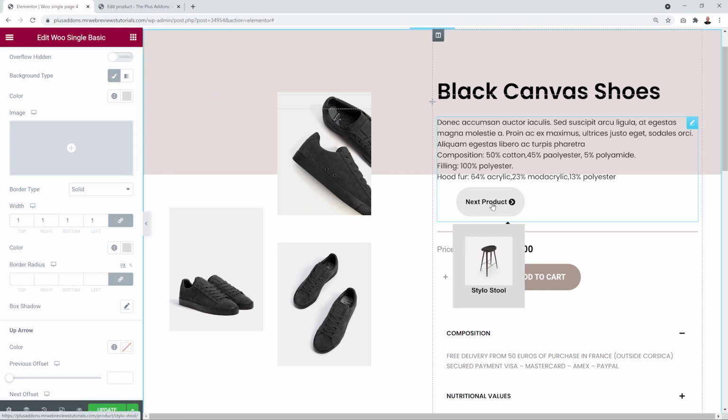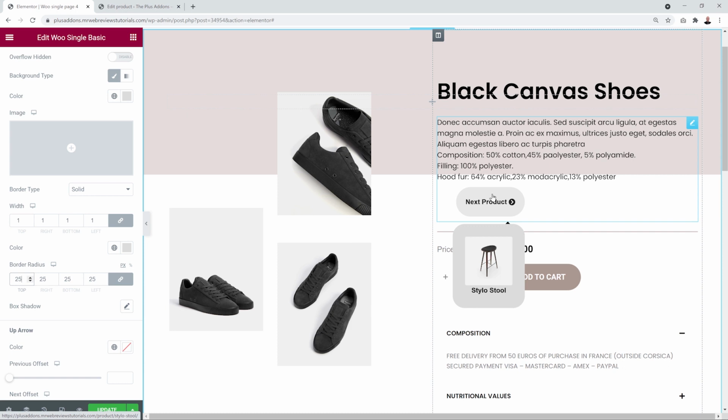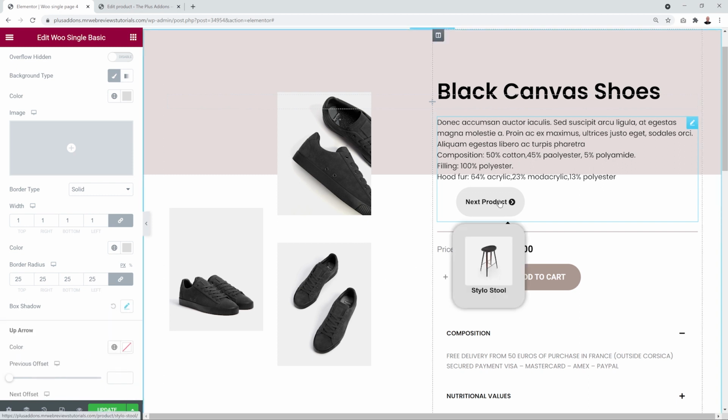And perhaps you want rounded edges as well, in which case you can increase the border radius here, maybe to 25. And as you can see now, all our corner edges are rounded. And as always, you can add a box shadow. So let's have a look at what it looks like. And as you can see, now our info box stands out a little bit more compared to the background.